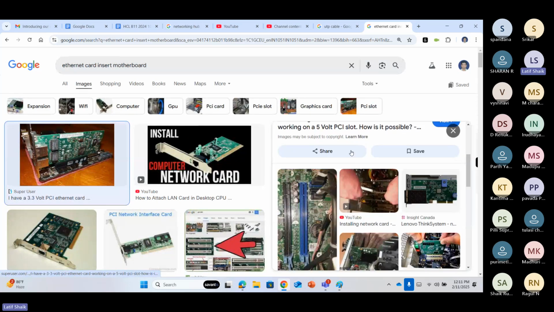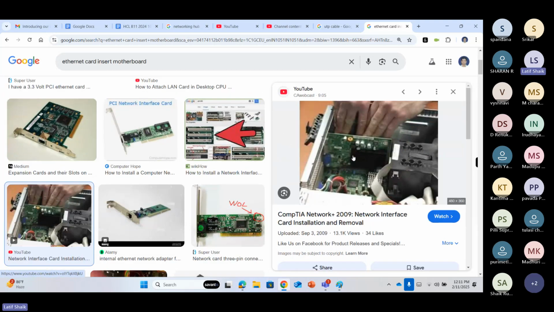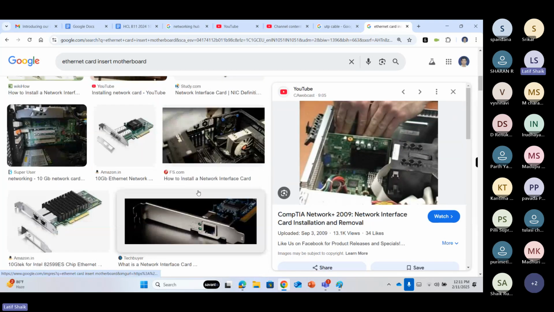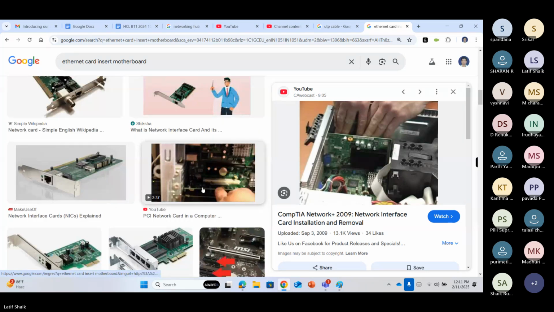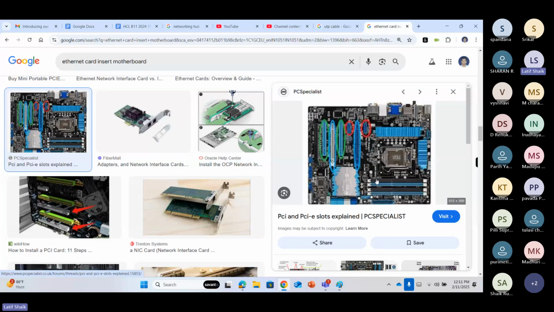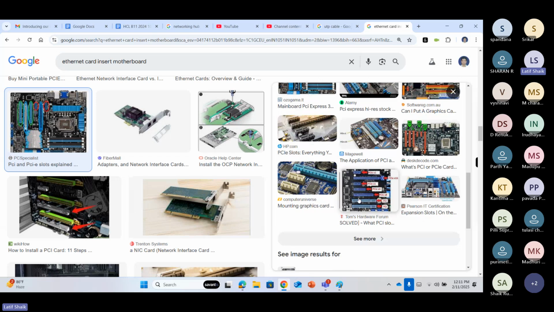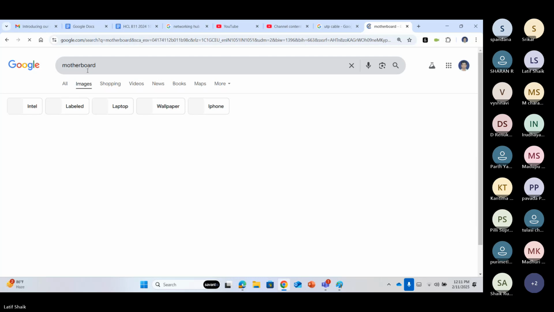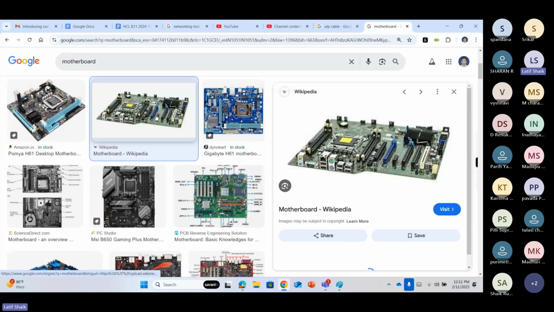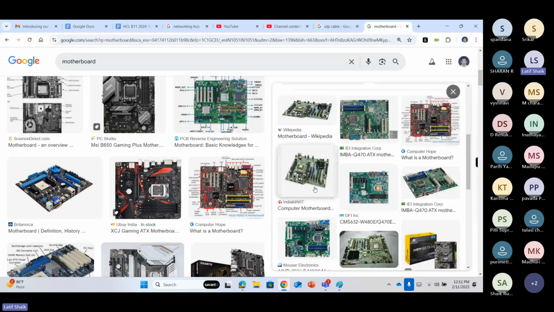Like this, it is inserted on a motherboard, and integrated. Maybe front panel, back panel, you can see. So there you will find different ones. It is not required separately, since the port is available, so you can insert directly into that port.